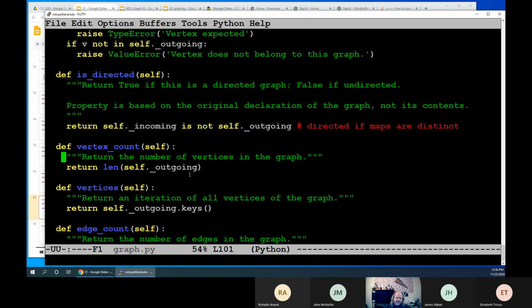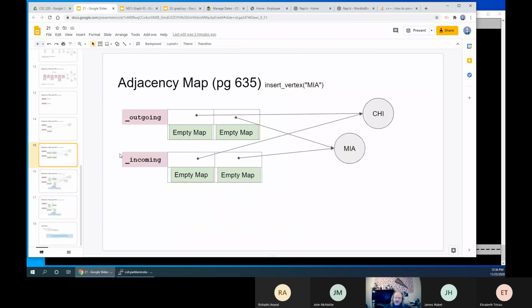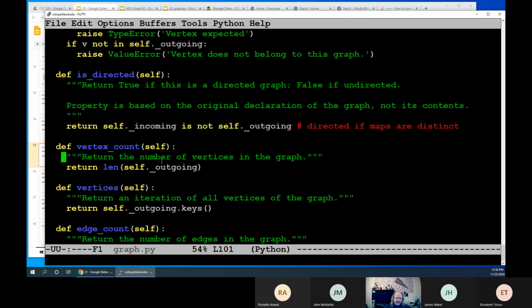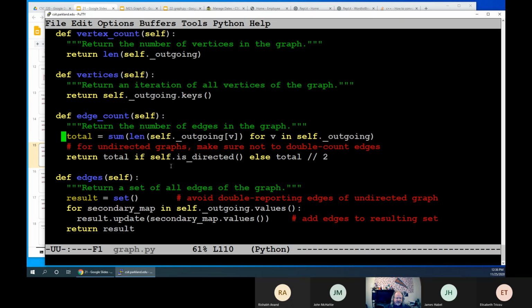Determine if it's directed. We can go through and count the number of vertices in the graph. This makes sure that there's something in outgoing, right? So to look at sort of here, there are 2 entries in this map, which correspond to there. So there's 2 vertices in the graph. Each of these is going to have its own vertex. We did that one.